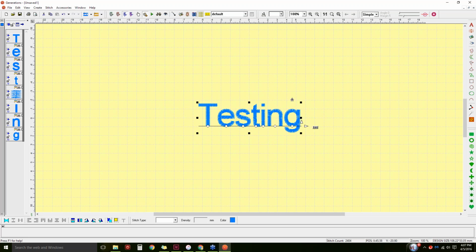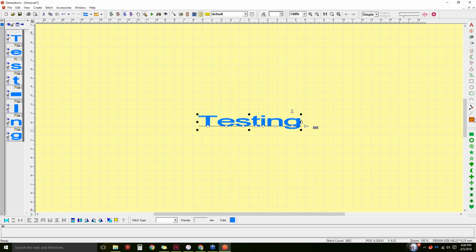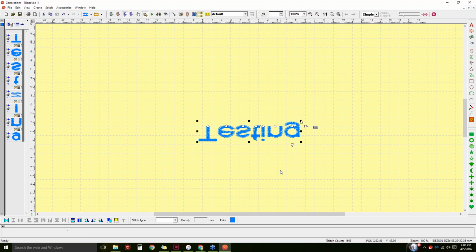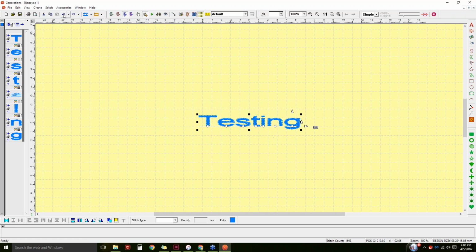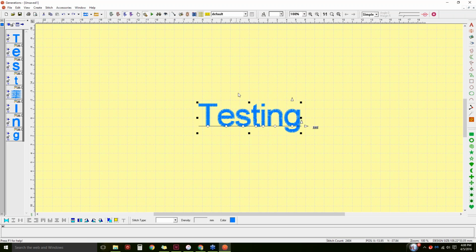This arrow at the top is going to let me scale the letters taller, and then I have to put new stitches in them, or make them shorter, or even flip them over on the line. So let me undo that and we'll get back to where we were. Okay, so there's where we were originally.